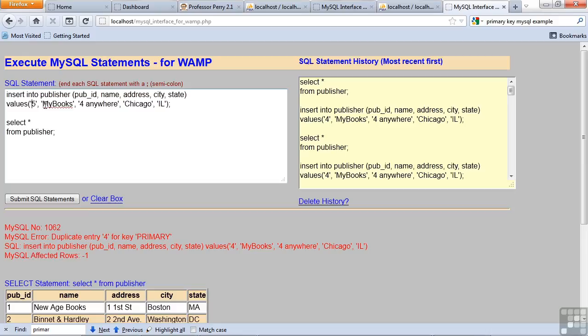Now let me show you something else. So let's give it a new name. We'll call it Your Books. And it can be in 5 anywhere, Chicago, Illinois. I could skip putting anything in the address, city, and state. Why? Because it says that nulls are allowed.